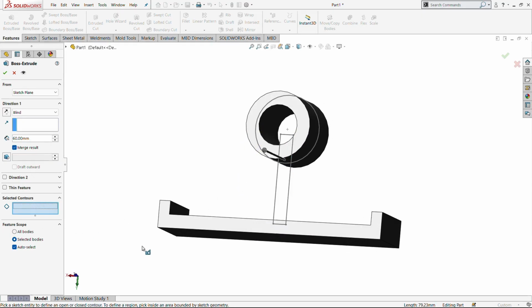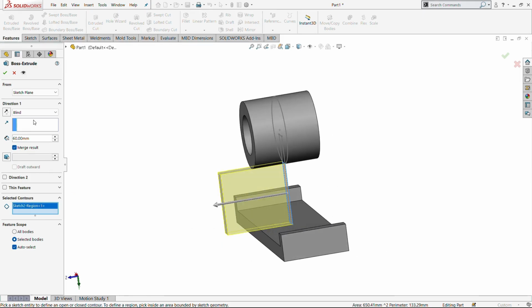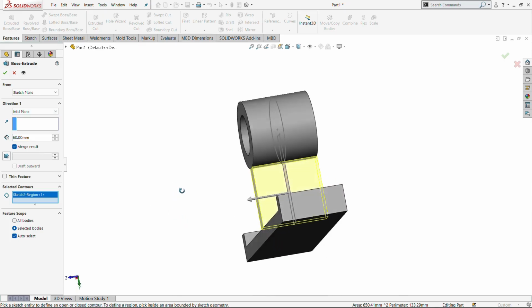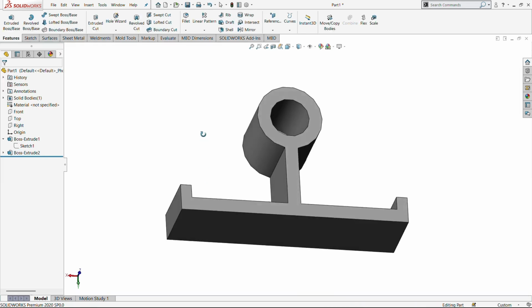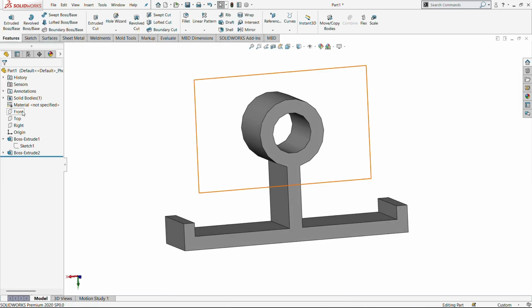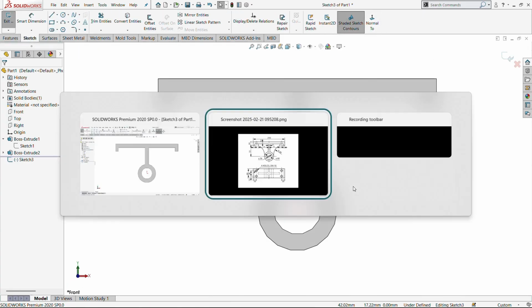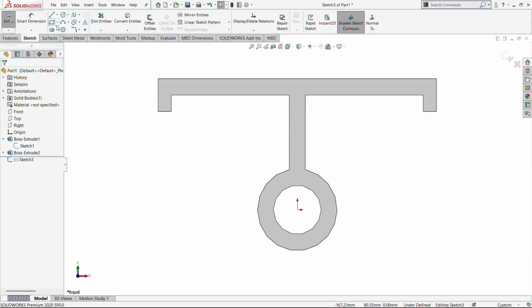So go to the selected contours, right click, clear selections and choose this particular closed section to create the solid formations. Also choose the midplane. It takes the entire distance from the previous solid body's area up to the distance of 60 mm, merged with each other. Now again selecting this front plane, create a new sketch and draw one arc profile as well as a line profile to create another rib formation on the side area.